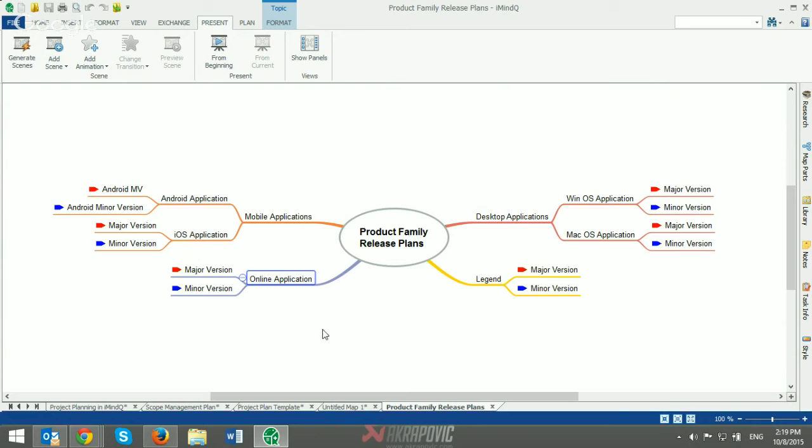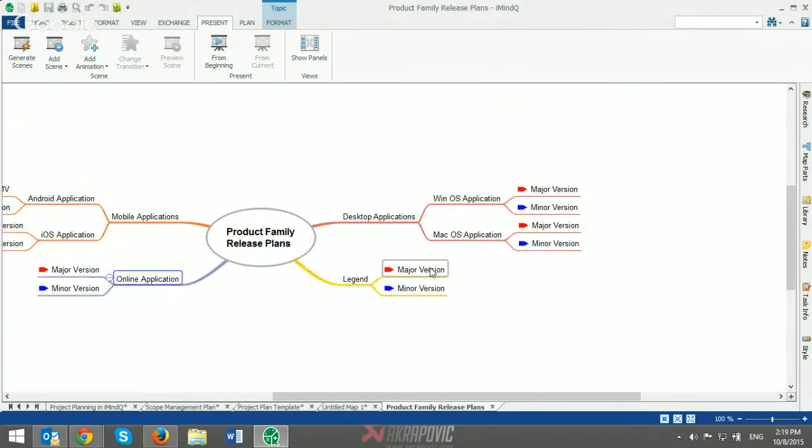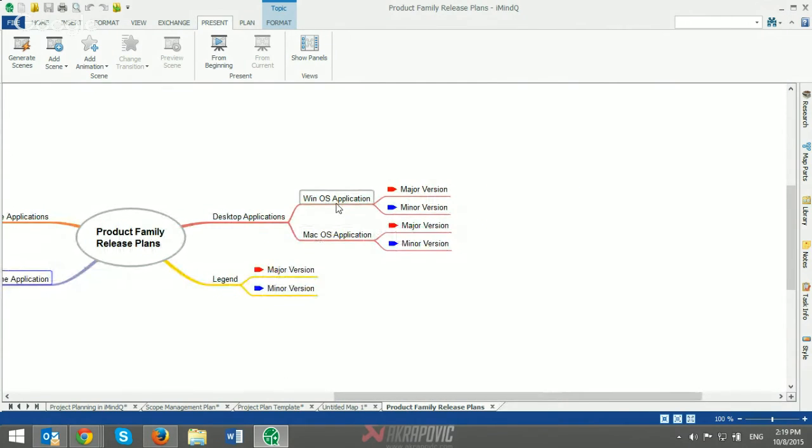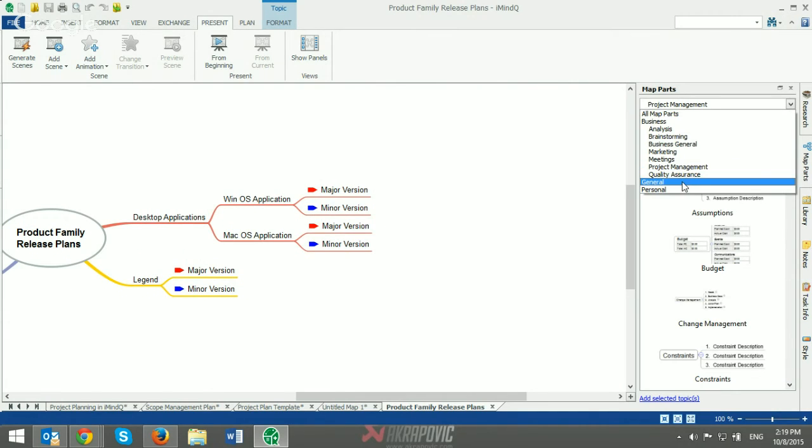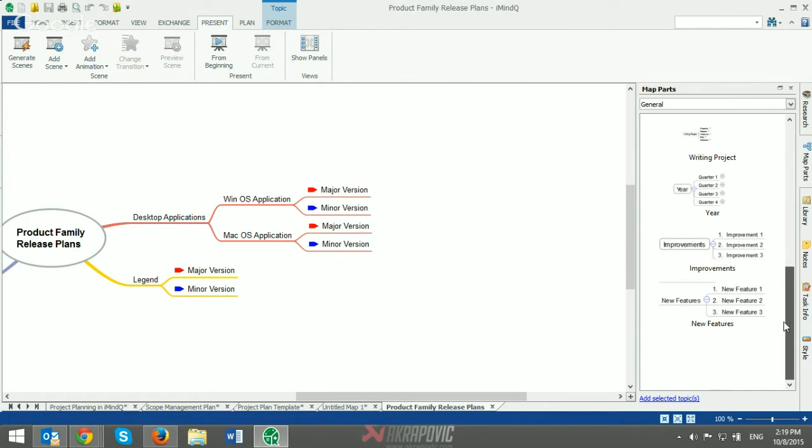For each year, we plan when a major version or a minor version will be planned, when the release dates are planned specifically for each of the applications on different platforms. For example, to show you how you can view project information and how you can add project information to these specific branches, I'll use the map parts. I'm going to use the general category. I'm going to use branches that I have already prepared for faster generation.